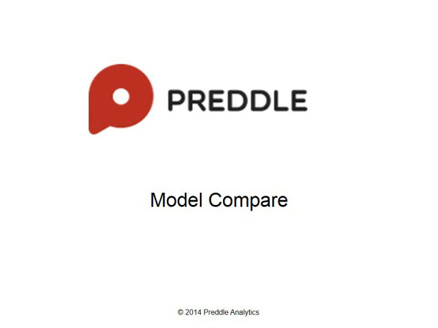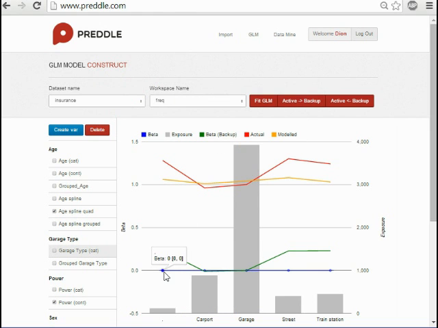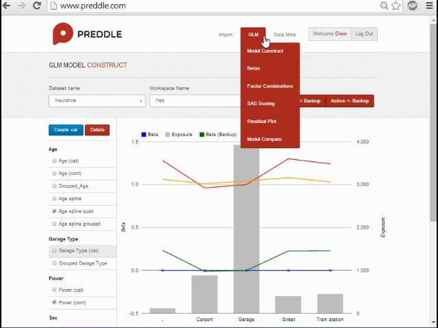So how will you know which model to prefer, the active or the backup, or just evaluate models generally, beyond eyeballing the lines and looking at the beta parameter estimates? How can you evaluate competing models, is the question. Click Model Compare in the navigation menu.